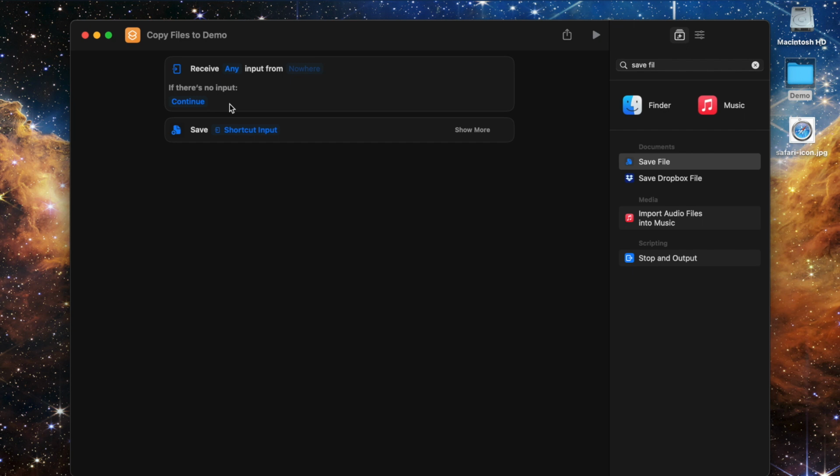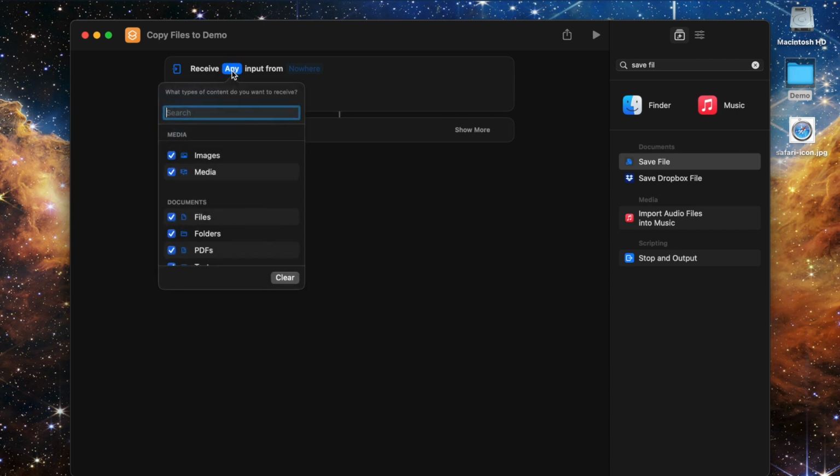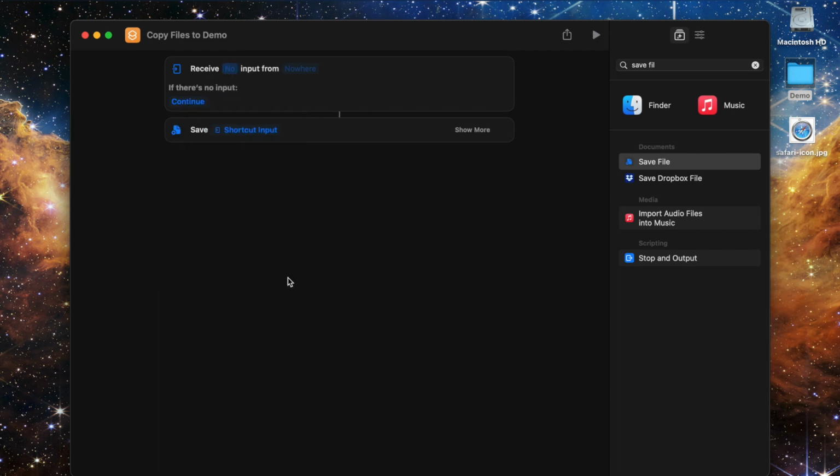A new action will appear above our Save action. This is where we'll tell it what to look for and where to get its input. To tell it what files will run, click on the Any button. These are all the file types our shortcut can monitor for. This is dependent on what you want your shortcut to do, but in my case, I'm only worried about the files on my machine and nothing else. So I'm going to hit the Clear button in the bottom right corner of the window. You can see it changed Any to No.